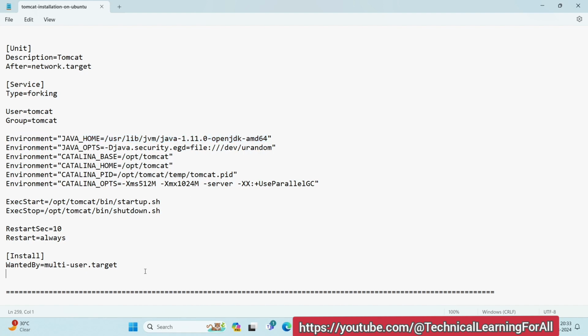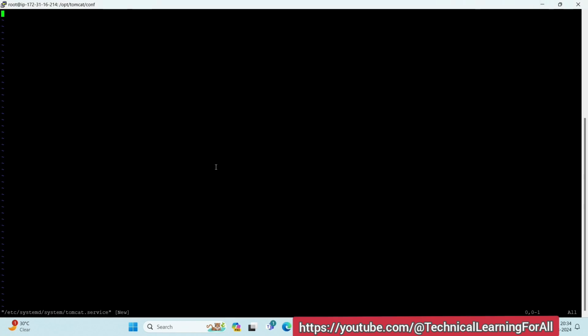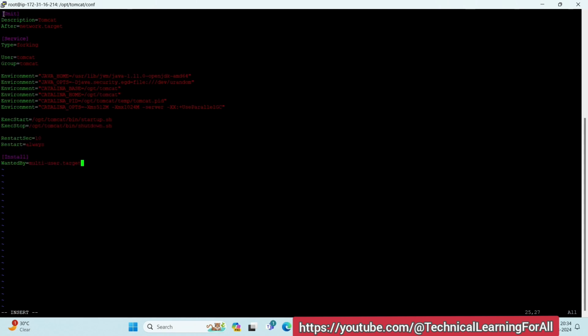Now we must copy this content as it is. Control C. The only thing you have to remember is to please paste the proper JDK path. Now in this file, to enable the insert mode, press I on the keyboard. Do right click here. Correct, our content is pasted here now.